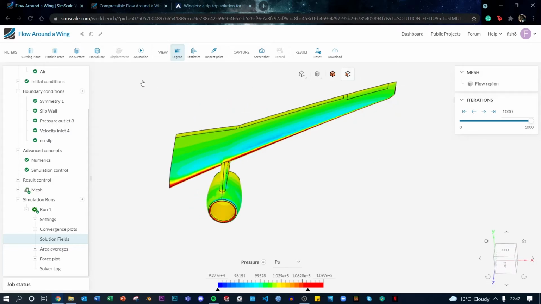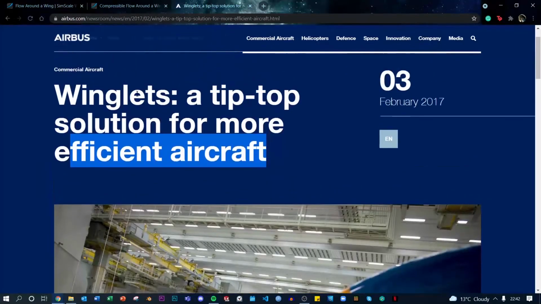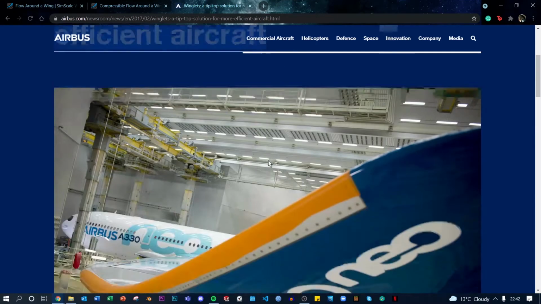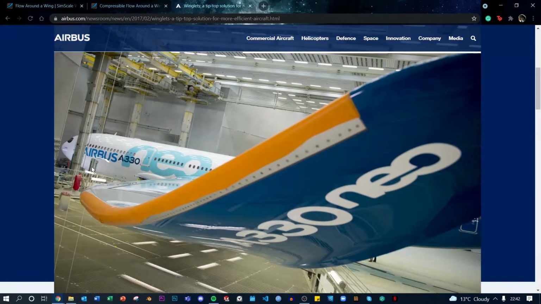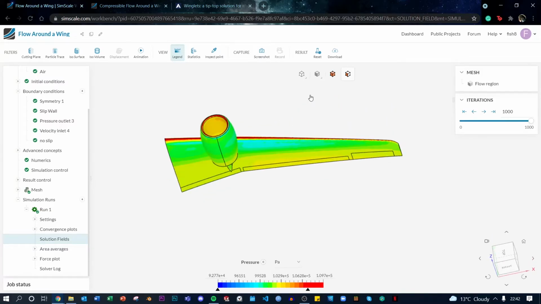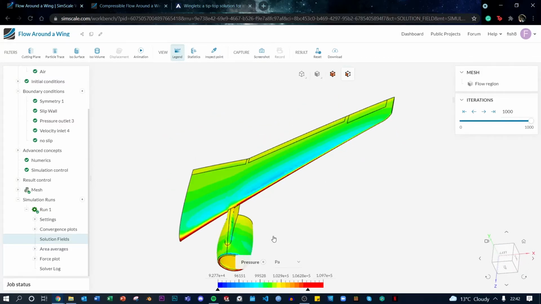One way a major company has chosen to deal with this is to introduce something called winglets. They say it themselves, it makes more efficient aircraft. So you can see it right here on their A330. The wings actually curve upwards, and this reduces the vortex drag created by the pressure difference here.